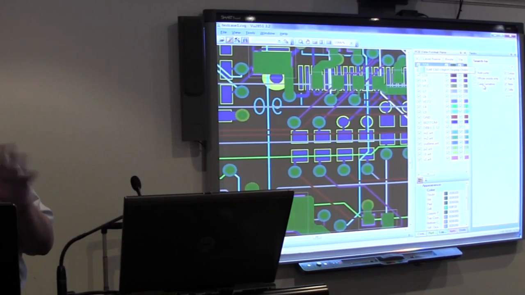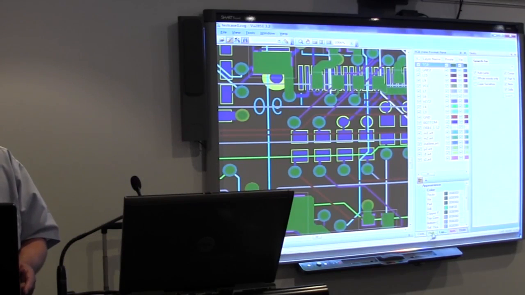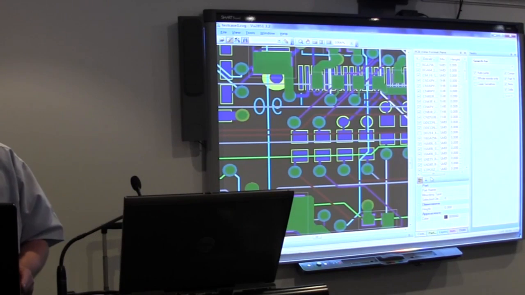The WISE one, infinitely better. I just wish I had a license. Parts, you've got components, what have we got here? These are footprints.